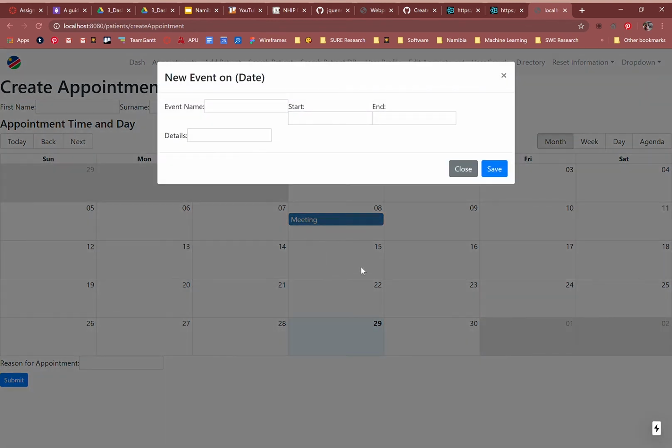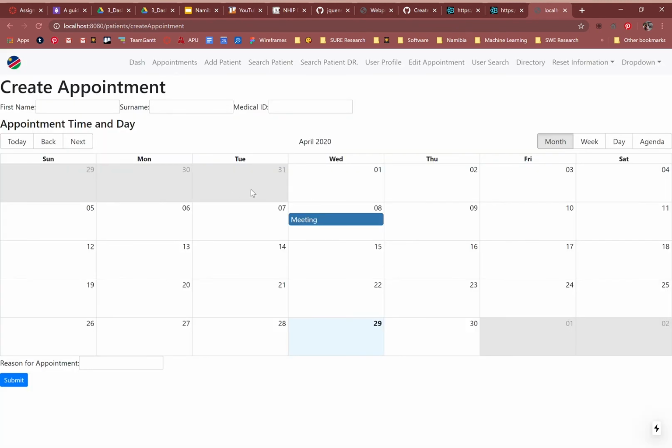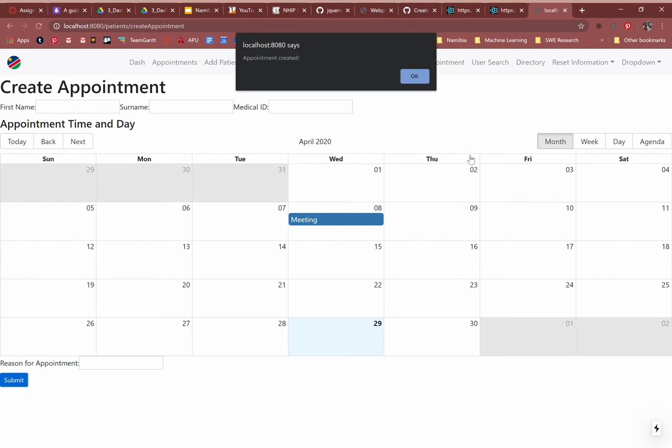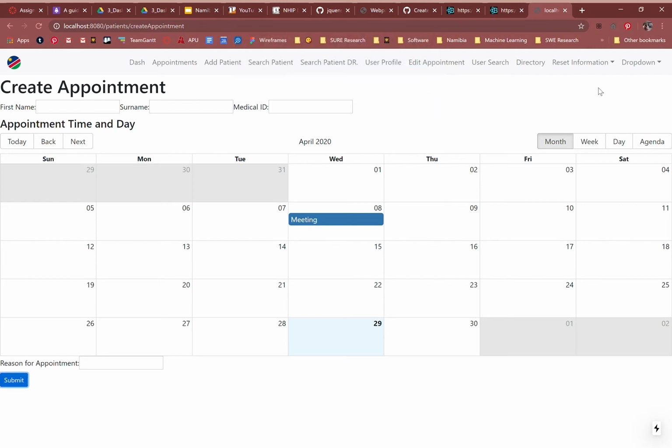If I were to click right here on the date of the 15th, I could add an event name, final Namibia class. Here it would pop up, it's not working again, there's a glitch, but basically it would have a drop down of the days, and then you can add details. At this point nothing saves because it's not connected to the back end, but this is what we'd want, and then submit, appointment created.